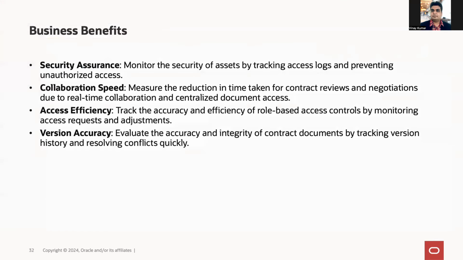Let's summarize the benefit. I have been emphasizing the security. As you know, there is a whole security around who can access it. There's a log. You can completely prevent any unauthorized access. Now the collaboration speed is fast, right? Now you can take the content.